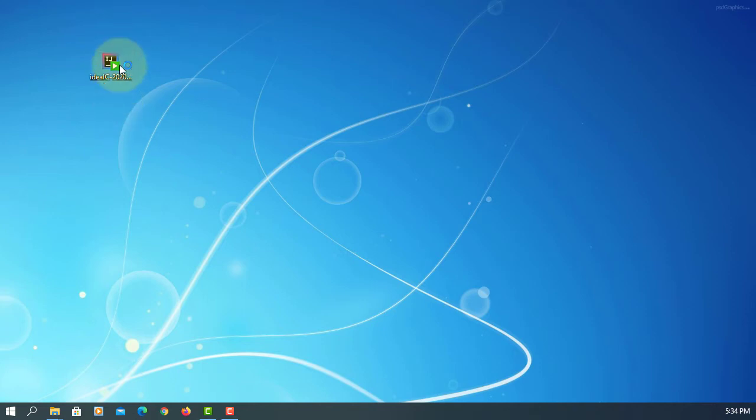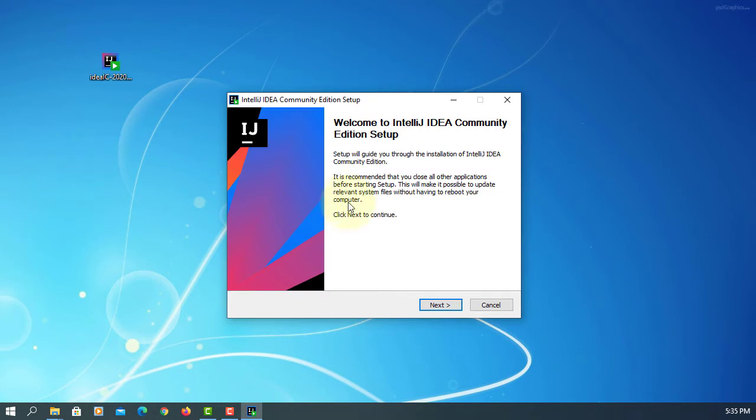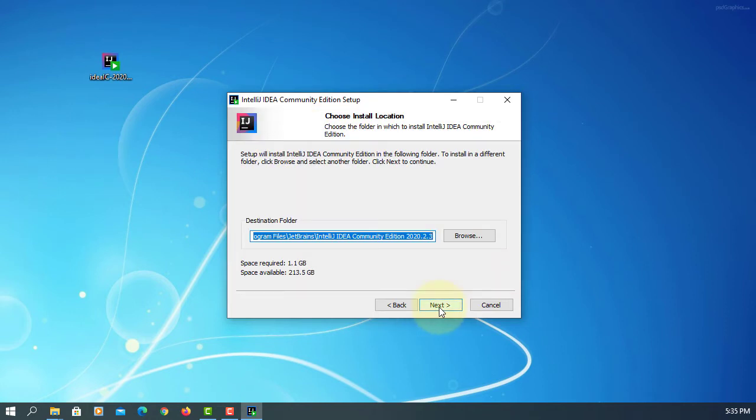installation is pretty much straightforward. Okay, launch it. Next, it will be installed in C drive, program files, JetBrains, IntelliJ IDE Community Edition 20.2.3.